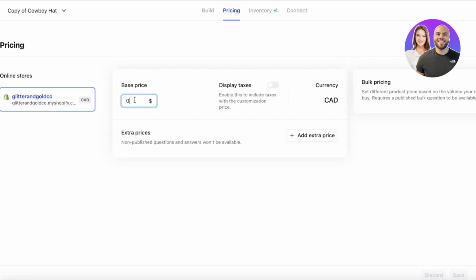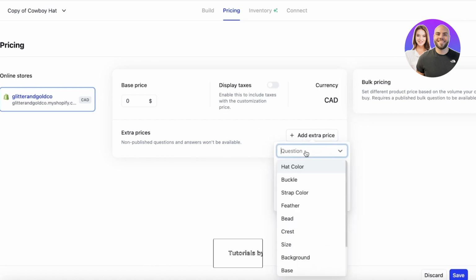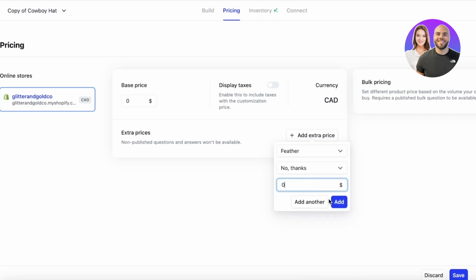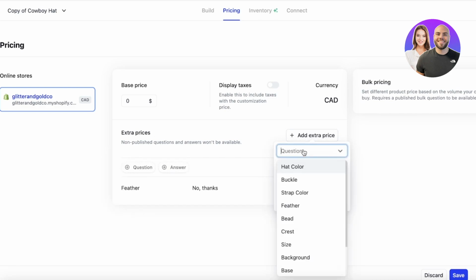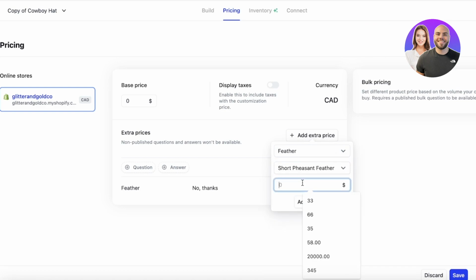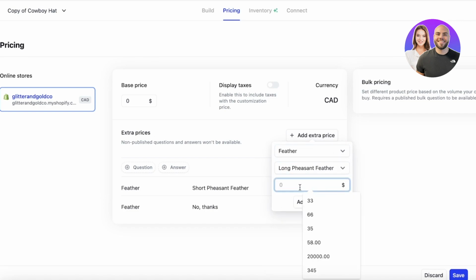So you have your base price, and then you can also choose to display taxes. Let's say you also have some extra prices, which are non-published questions and answers that won't be available. So if you want a separate feather, then the feather is going to be no thanks. Then we're going to charge $0. Then I can add a feather, and if it's a short pheasant feather, I want to add $4. And then for another price, the feather, and then if it's a long pheasant feather, it's $7.